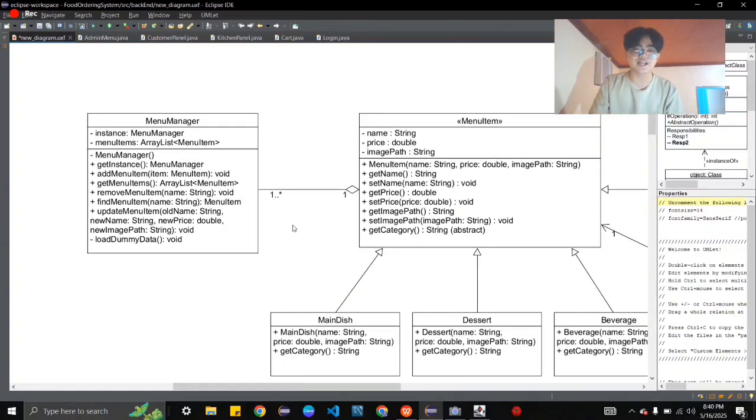But the menu manager has a relationship to the menu item, and it is aggregation because menu manager belongs to the menu item, or menu item belongs to menu manager. As you can see here, we have an array list of menu item. So for every one menu manager, there is one or many menu items.